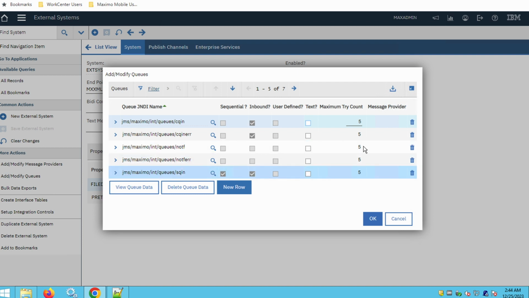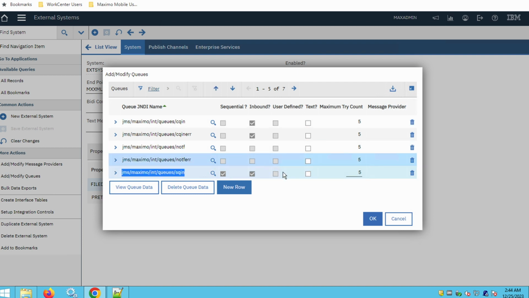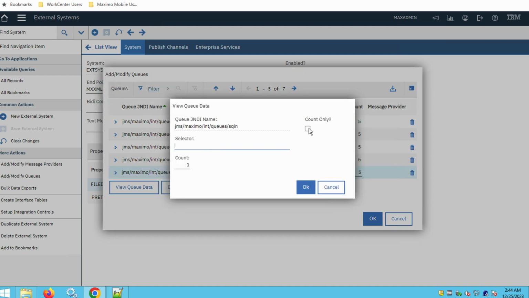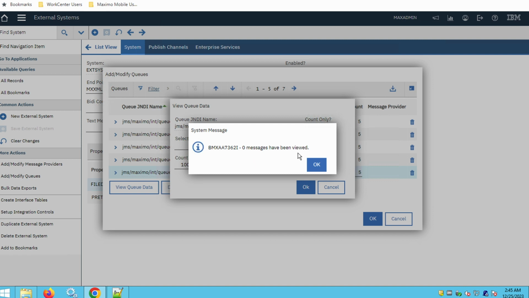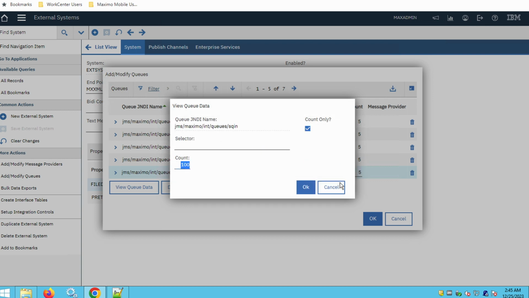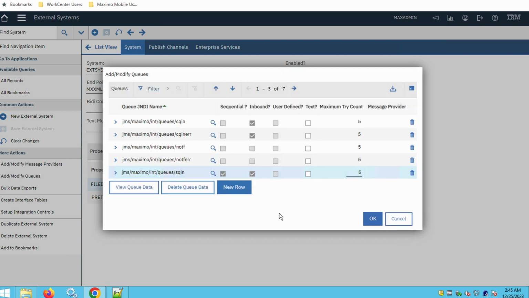If you want to see data in any of the queues, you can do it from this dialog box itself. If you select a queue and then say View Queue Data, it will show you if any particular message is available. If you only want to check the count, you can check the count. For example, I will see if there is any data in that. I will do it, and it says it has 0 messages. If there are some messages available, it will show me the count. If I don't select this checkbox, it will show me the XMLs which are available. You can also delete the data.